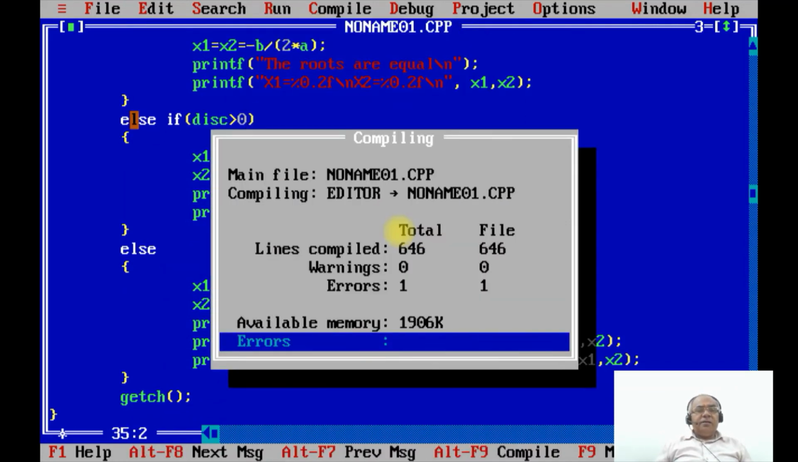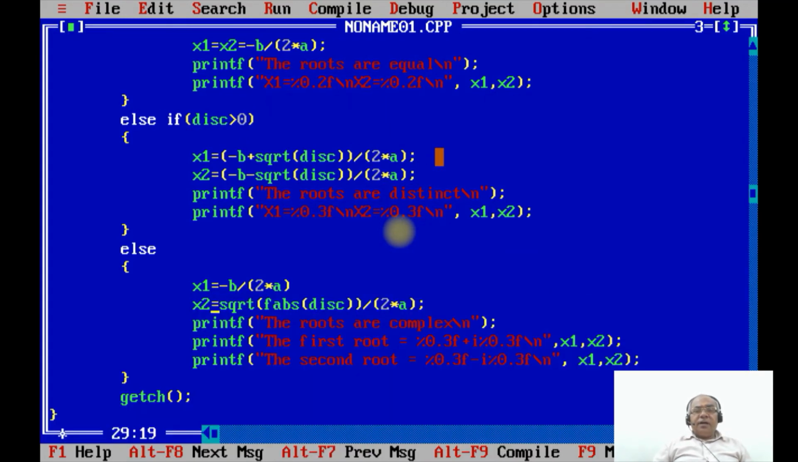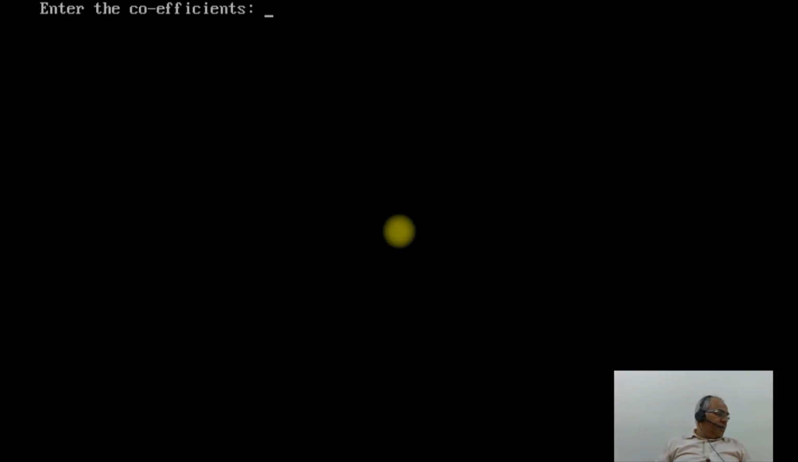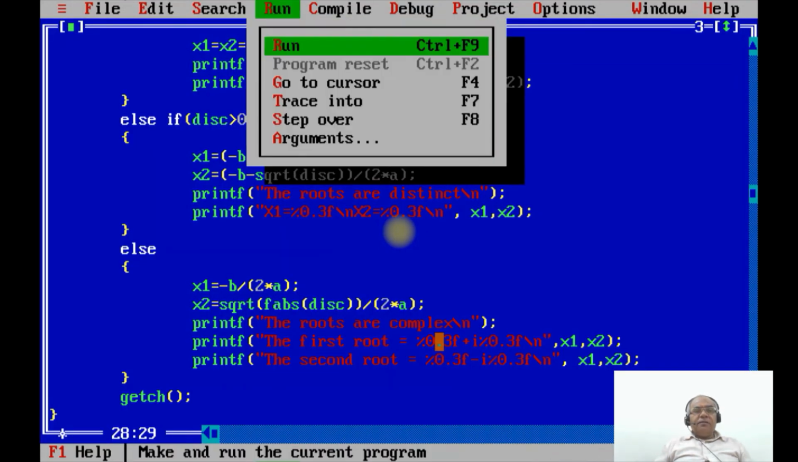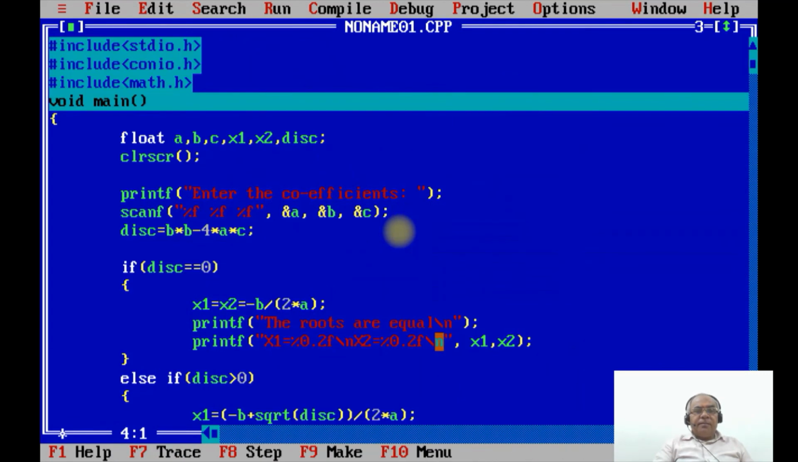Now we have a statement missing. Somewhere we have made a mistake of not entering the semicolon. It's here. Yes. Then go to this. First we go for 6, 2, 4. We will see how it will work. The roots are complex. Now we go for this condition. Then we press F7.